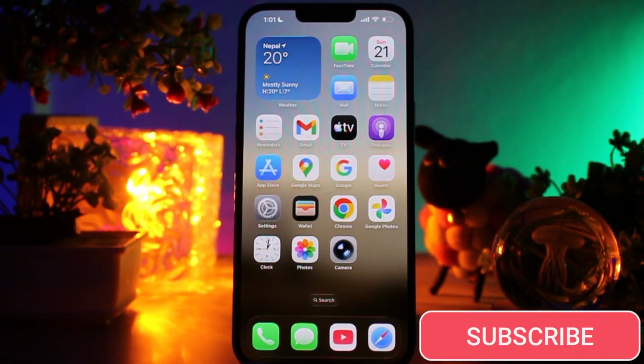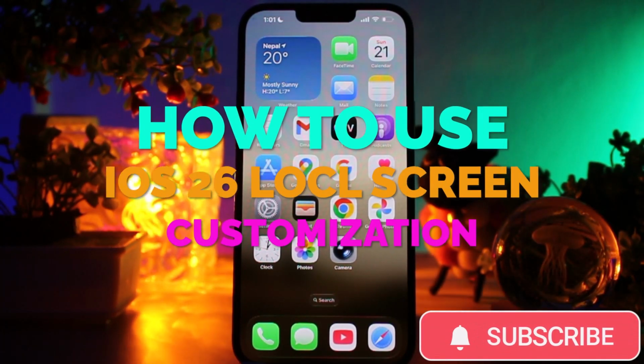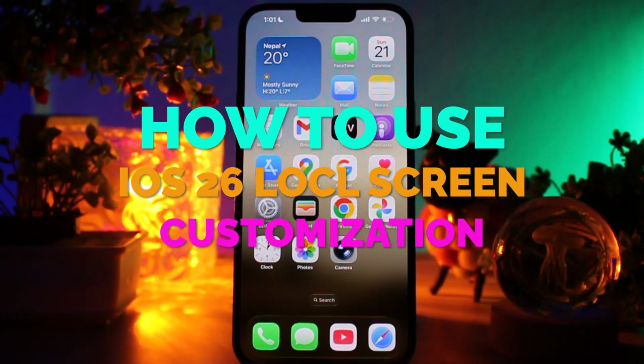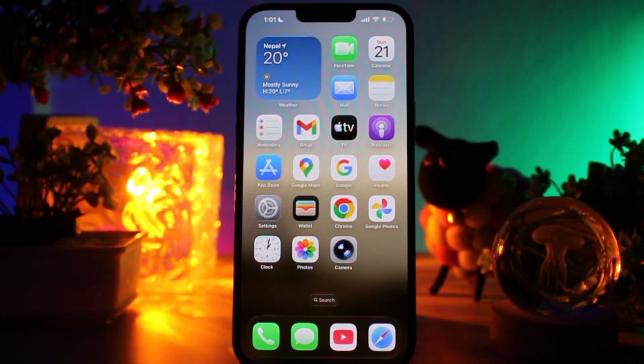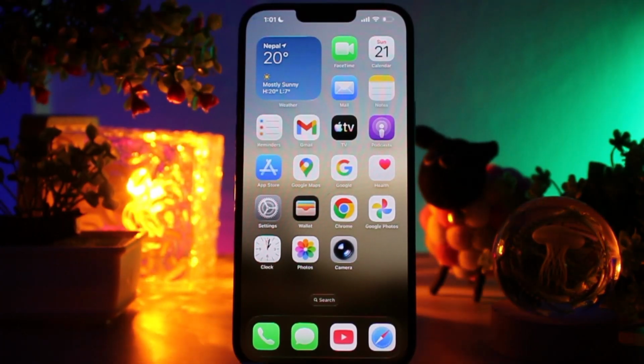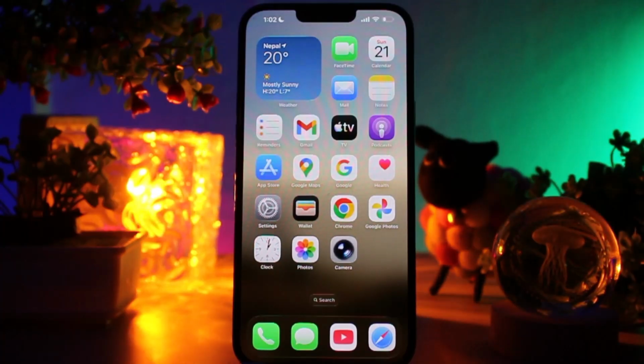In today's video, I will show you how to fully customize your iPhone's lock screen in iOS 26 on your iPhone. Let's get started. First, unlock your iPhone and tap and hold on the lock screen. You will see a customize button appear. Tap it and now you can change the wallpaper.